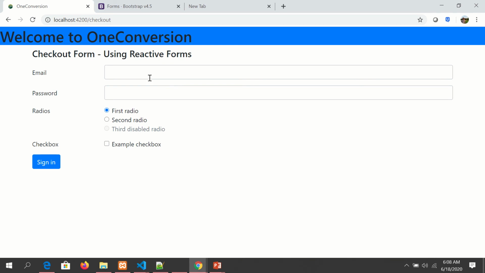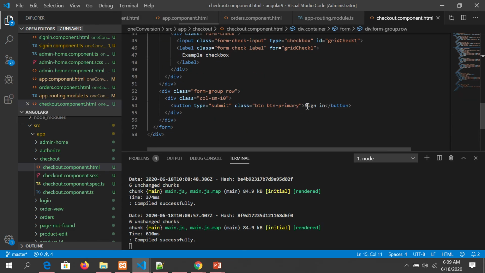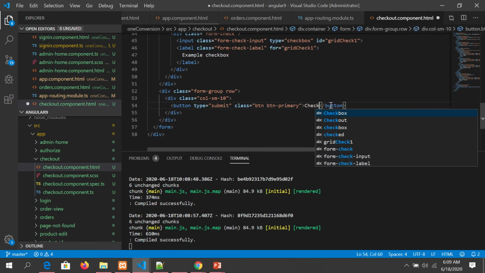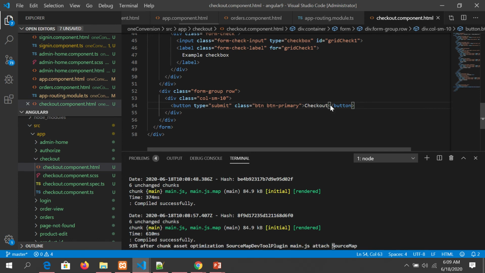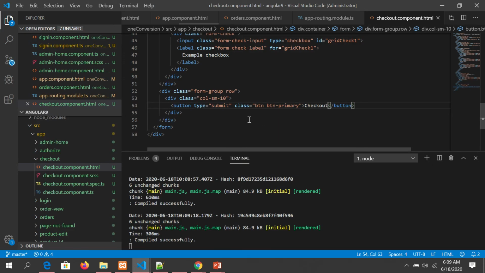Okay, so now we have our form, we have the checkout form, and then we have some input type equal to text. This is email. We have some radio buttons, we have a checkbox, right? And let's call this checkout. All right, so far so good. We have done our basic form.